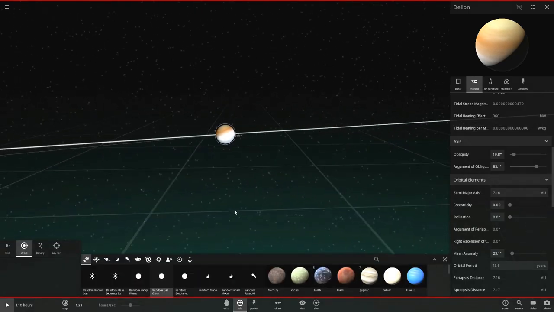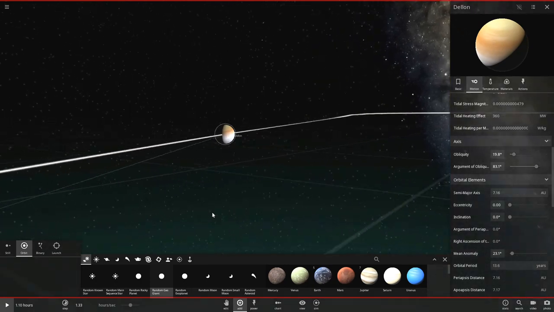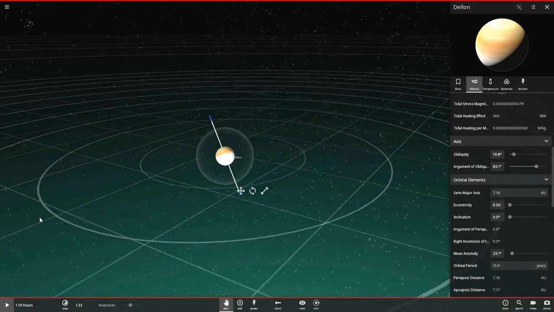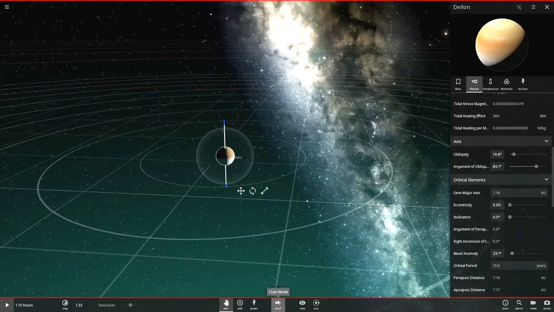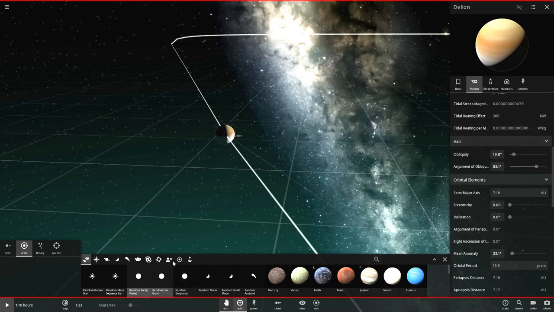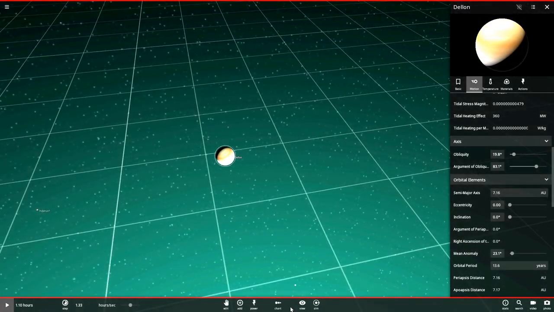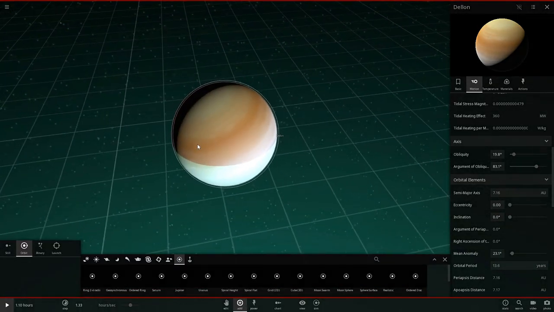Alright. So let's edit. Alright, so the axial tilt is this way. This is where we'll put our planet. Right here. So, what I do want to do is view... actually add... let's add a ring system to this.